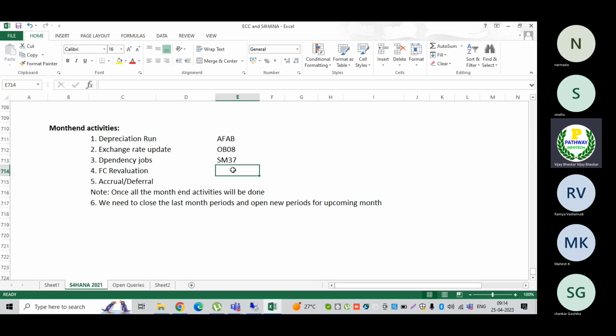FC revaluation: FAGL_FCV, so this is the foreign currency revaluation. FAGL_FC_VAL is the transaction code. Then for accrual and deferral, it depends on your requirement. There are different transaction codes which you need to perform.